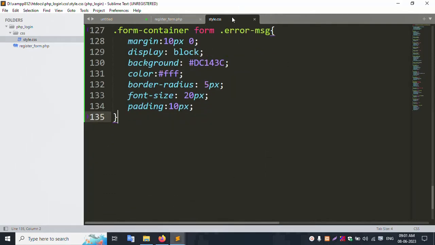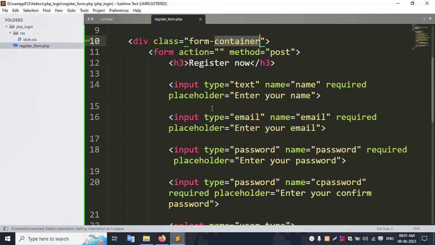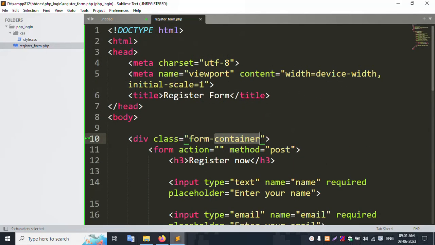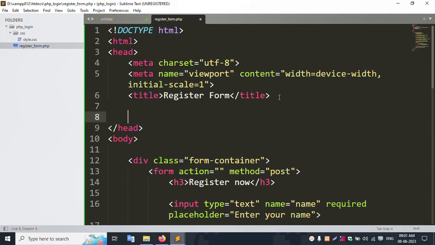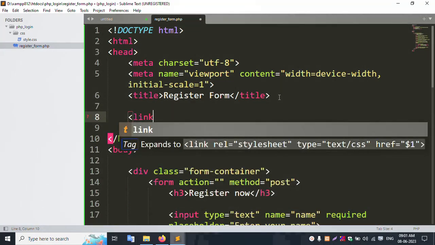Save the file and close the file. Let's implement this file. Include this link.